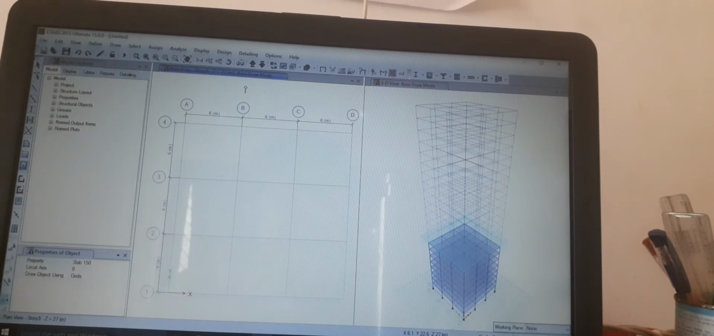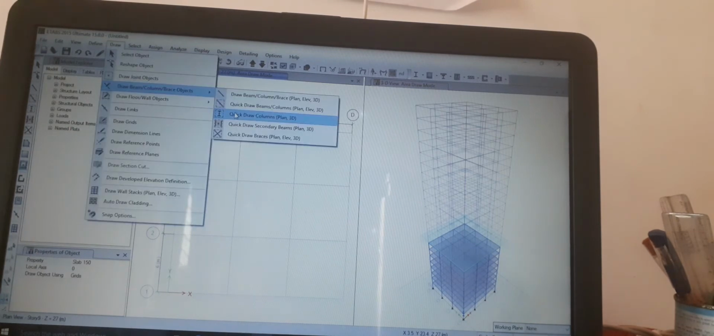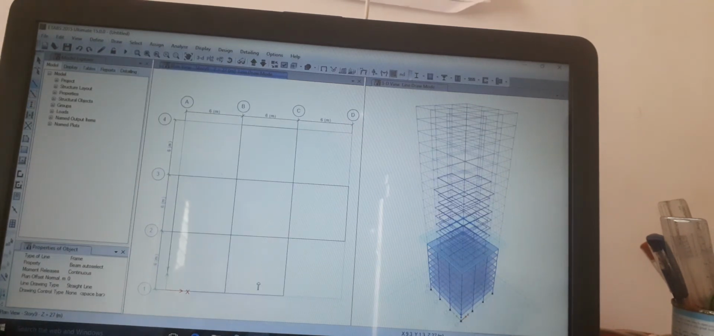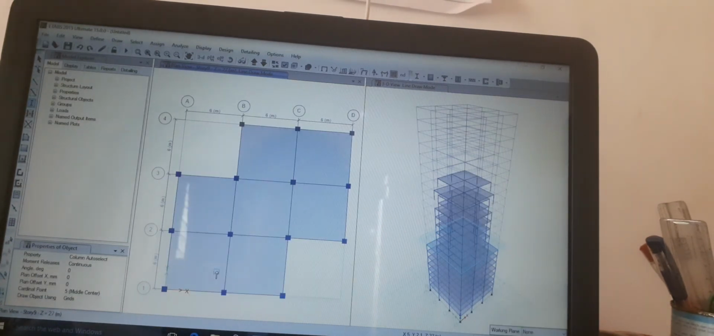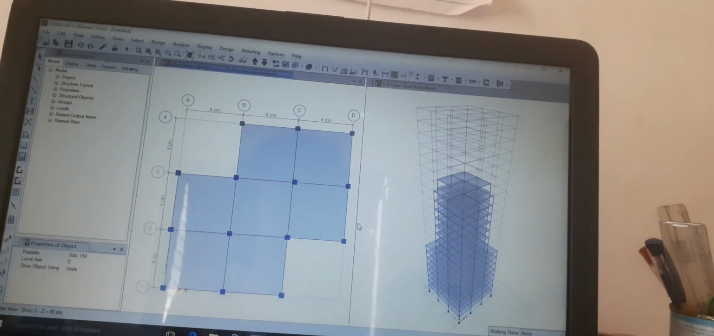Then we have to go to story 9 and select the quick draw column. We have to complete the column section. Then we have to go here, complete the story 9 and turn it into story 60. Then we have to turn it into 60.